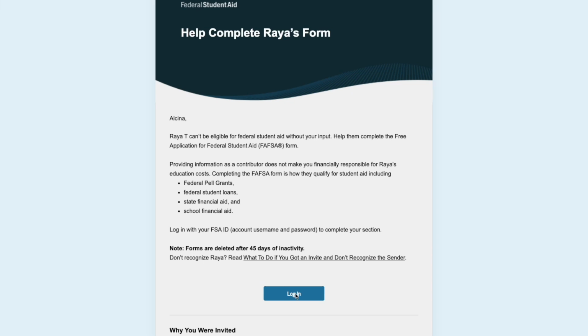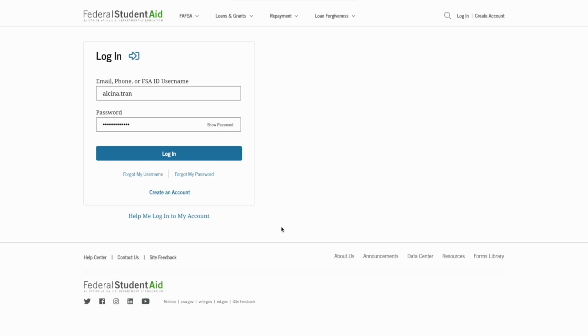One thing to note is that once the FAFSA has been started by the student, Raya, there are 45 days to complete the FAFSA. Forms that have not been completed within 45 days will be erased and will have to be started over. Alcina is going to go ahead and choose to log in to her FSA account. Alcina will use her FSA ID and password to log in.